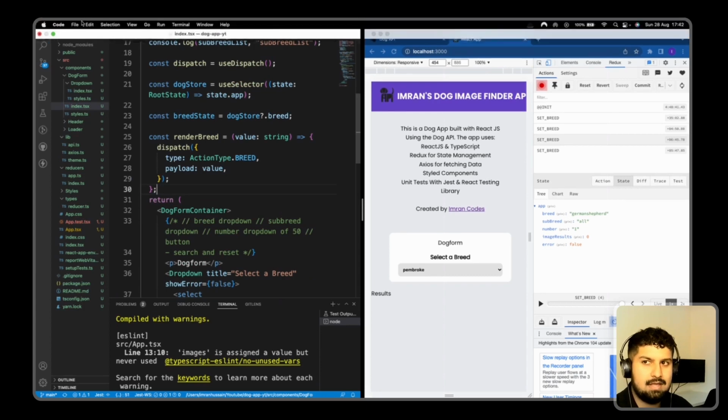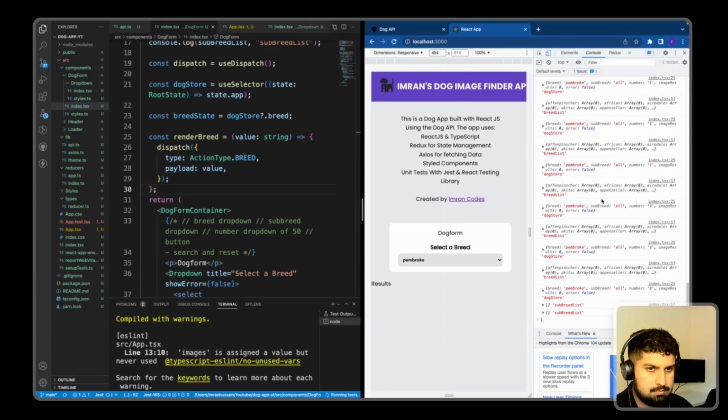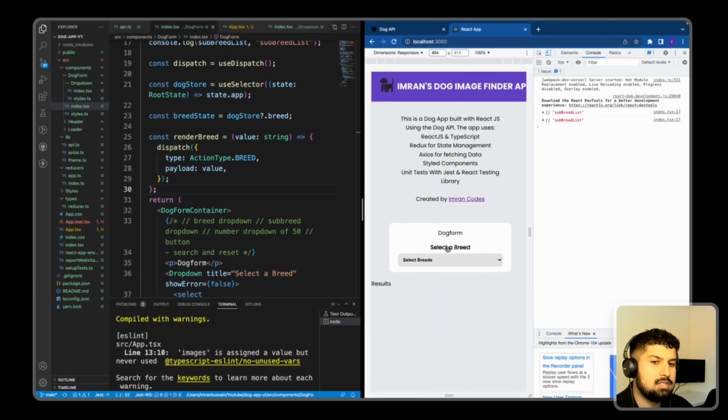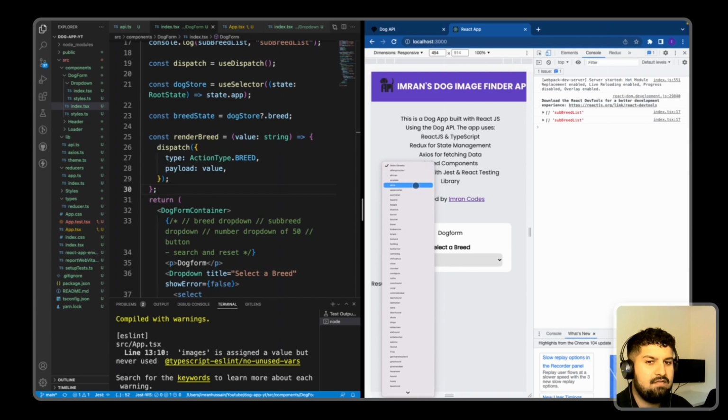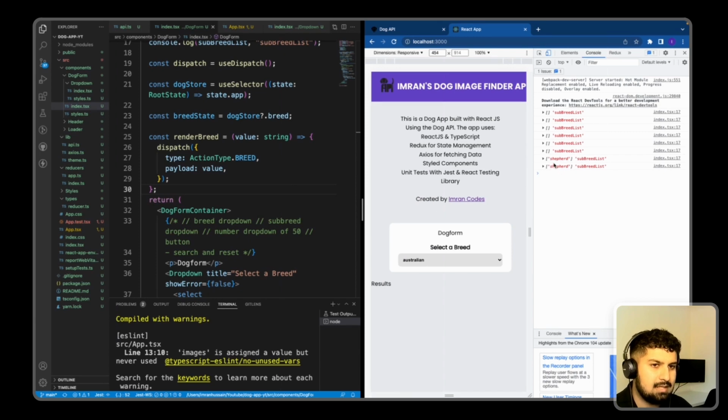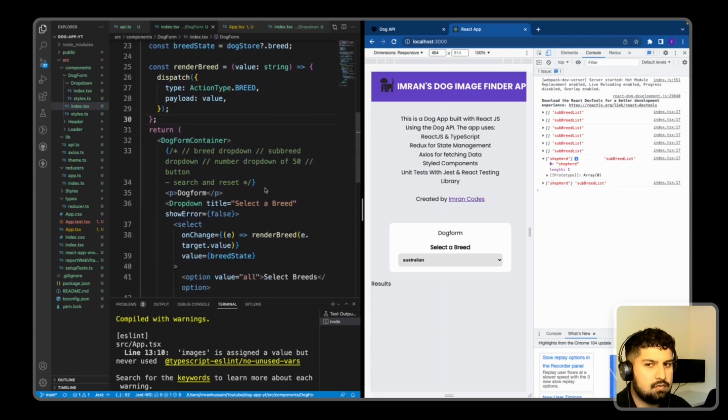And now if I save and I go into my console and refresh the page, if I was to select a breed that has a subbreed in it, then we will make a network request to the fetch subbreed API. So if I was to select Australian, which has subbreeds, as you can see, it has a shepherd as a subbreed in here. So we now just need to render the UI for this dropdown.